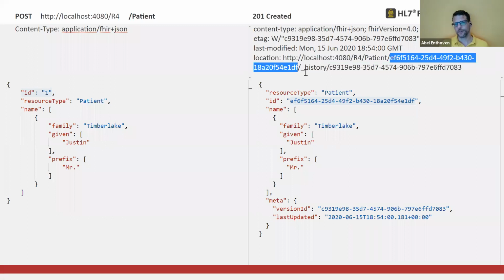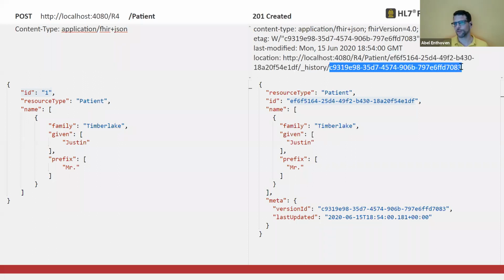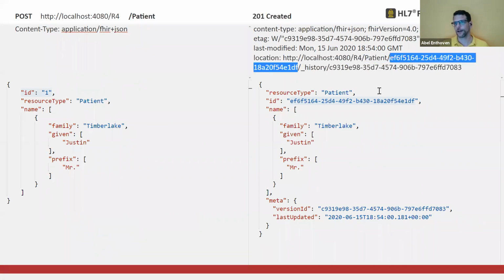And after that, you see a reference to history. What you can see here is the version of the patient, so it's actually the first version. I will tell you about history later, but the most important thing to remember now is that you get the ID back here.